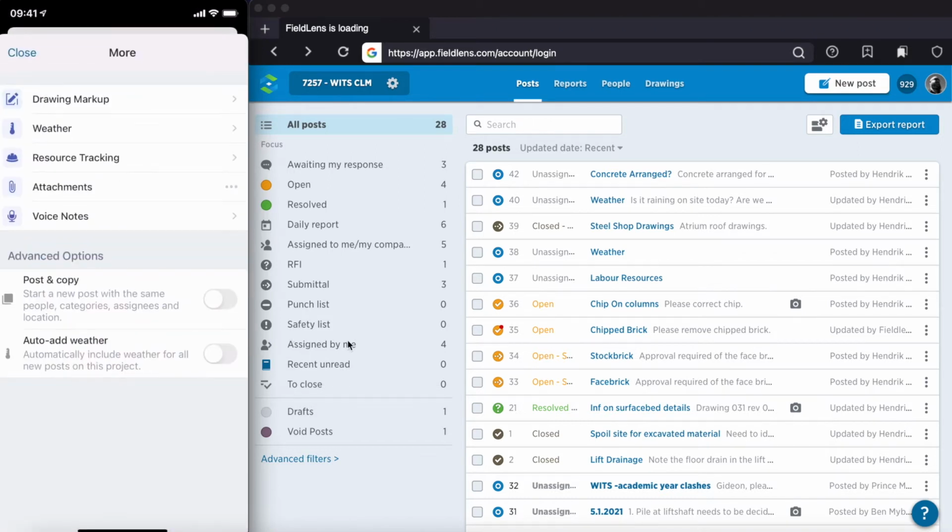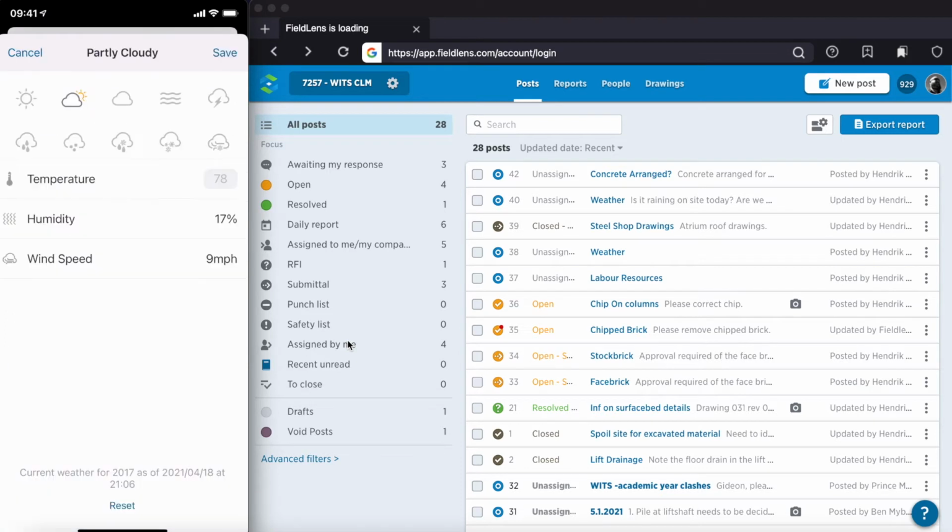Let's go do weather first. Click on weather. You're going to then spot check to make sure that all the information that was automated by the app is correct. If you accept that it's partly cloudy, that the temperature is 78 degrees Fahrenheit, humidity is what it is, and wind speed is what it is, then you go and save it.